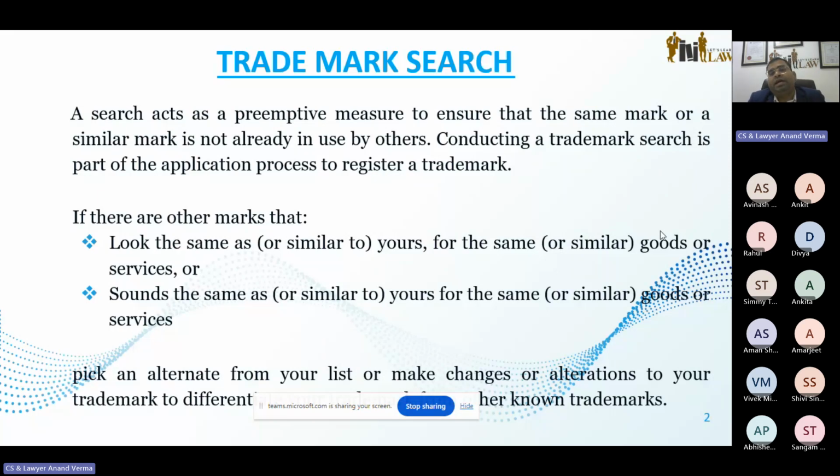This is your legal acumen: you must know that there must not be any complexities that may arise in future. To avoid that complexity, at the initial stage only, you have to do the trademark search. This involves checking that the goods or services for which the trademark is being applied are not already in existence or already in use, and that no similar or identical goods or services are already in use.